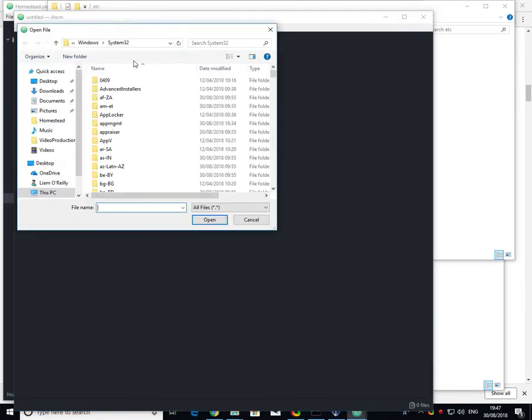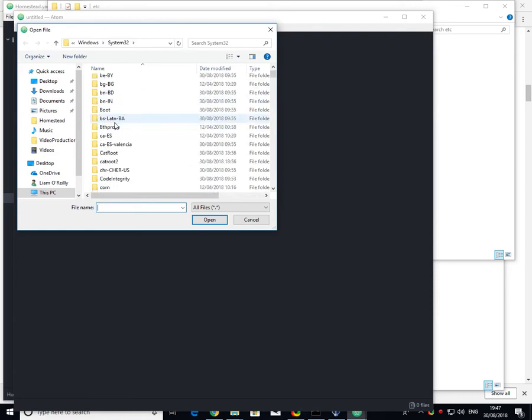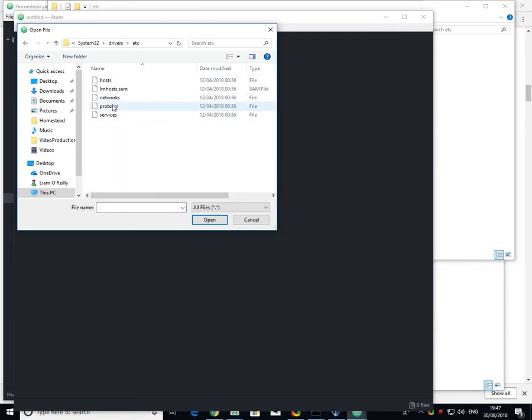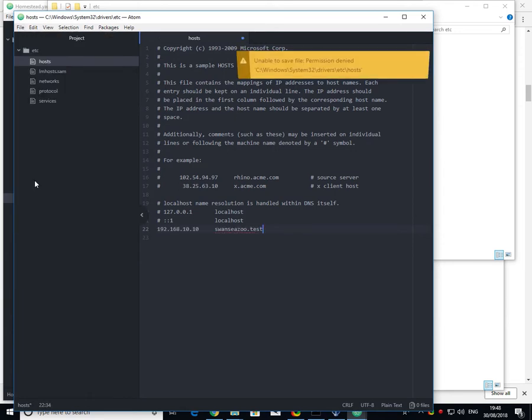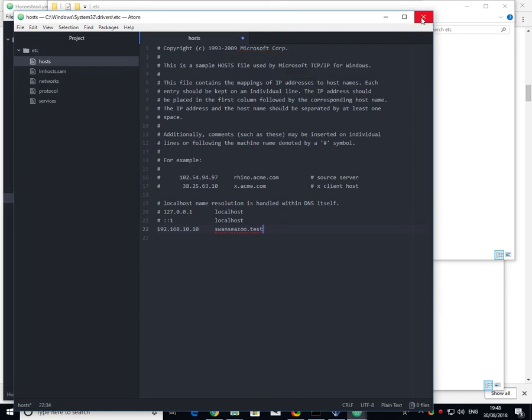So let's open the file again. We want to go to Windows System32. Yeah, so C, Windows, System32, drivers, etc., hosts. And now I'm running this as an administrator, I can actually type that line and I should be able to save it. Save. Oh, come on. Why can't I save that now?